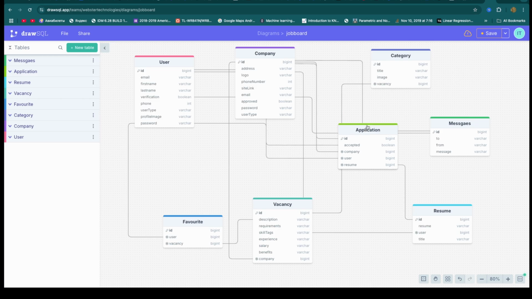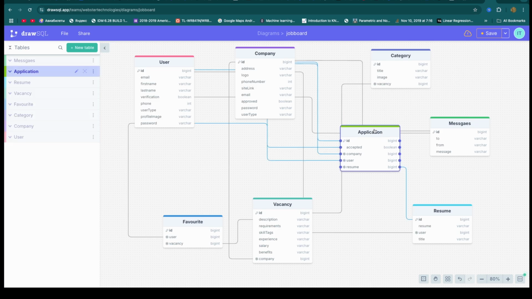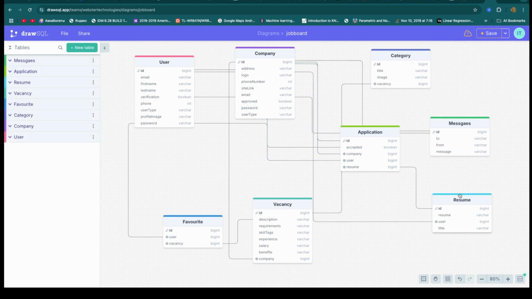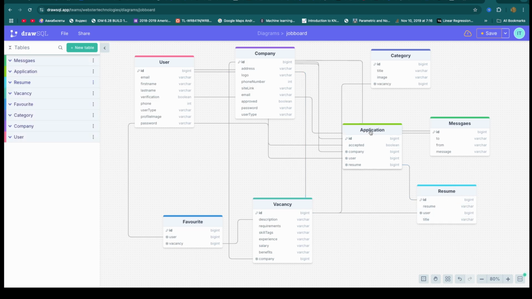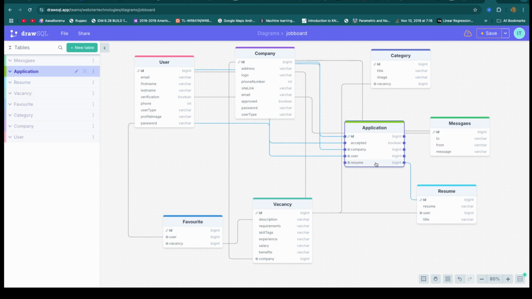We also have the application. So our mobile application will allow users to send applications to different companies. And users will also have their resume. As you can see, we have the resume schema that is responsible for storing the resume details of a specific user. And then the application is going to store the resume, the user, the company, and it will also show if the user's application has been accepted or not.